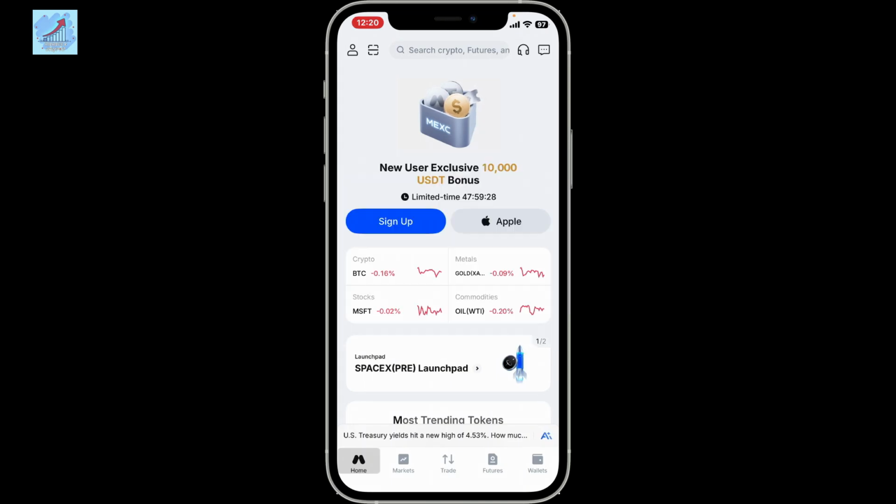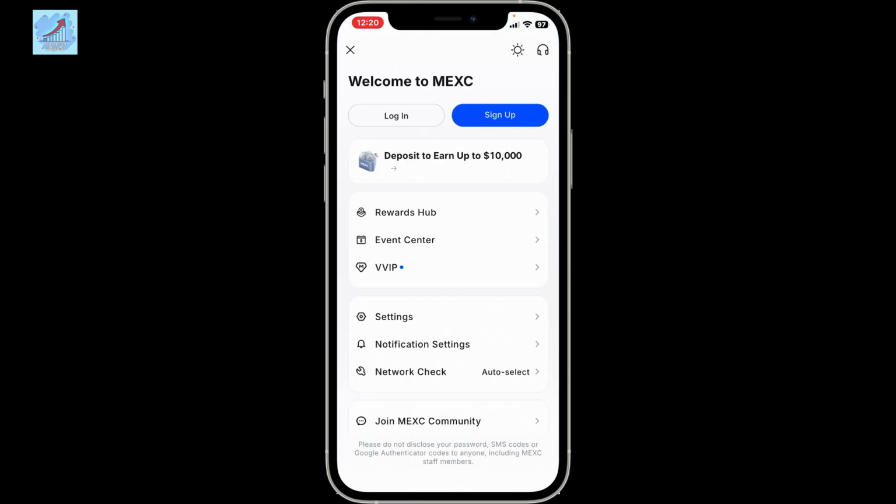In this video, I'm going to show you how to reset your password on MEXC if you've forgotten it during logging in. First of all, open up the MEXC application or website, and once you are inside this home page, click on your profile icon at the top left and select login.